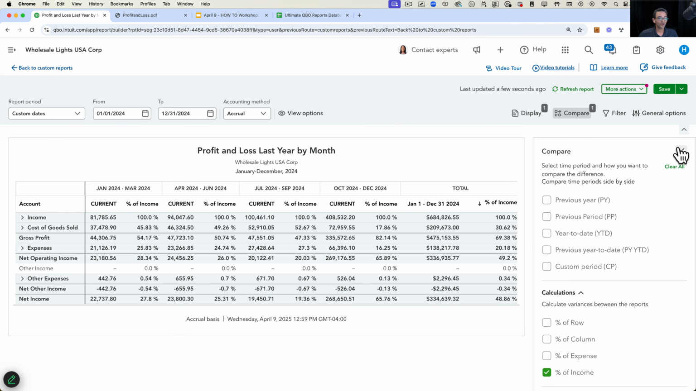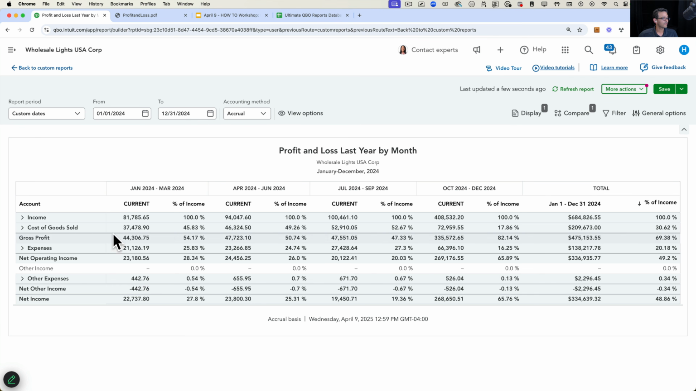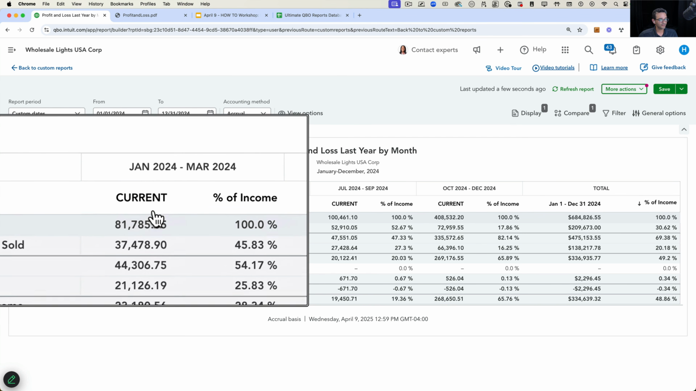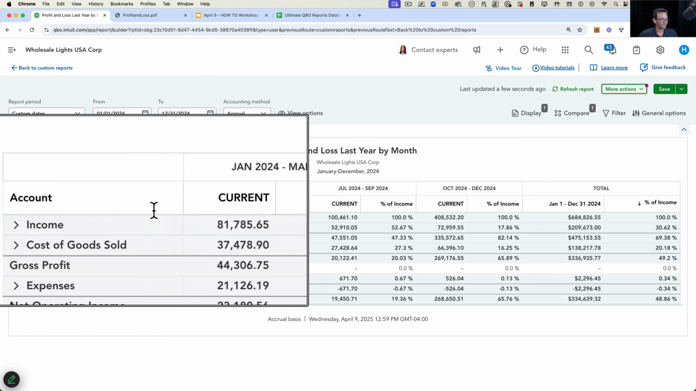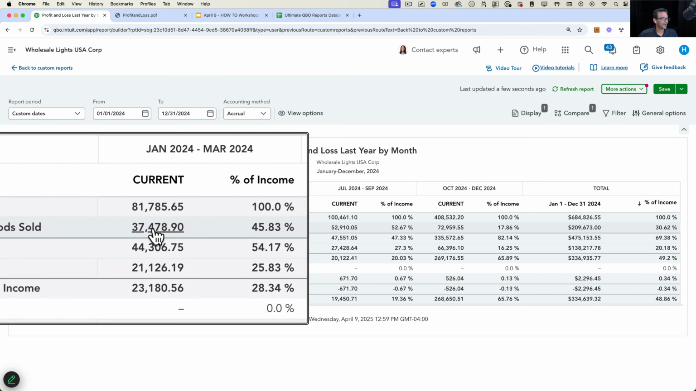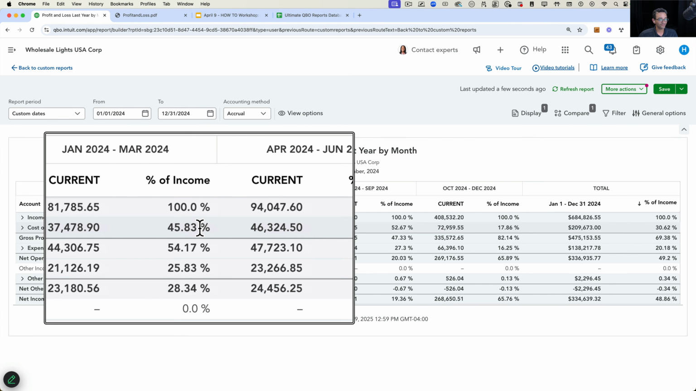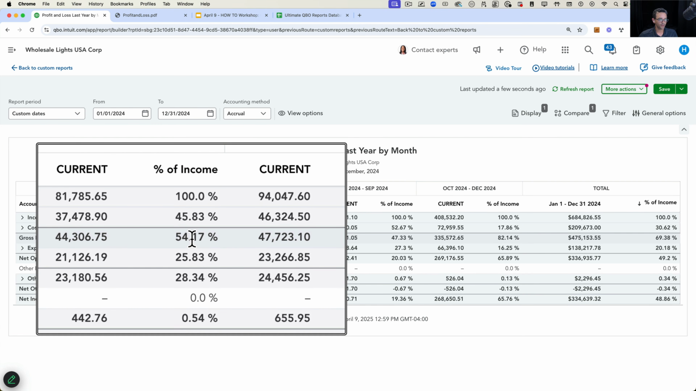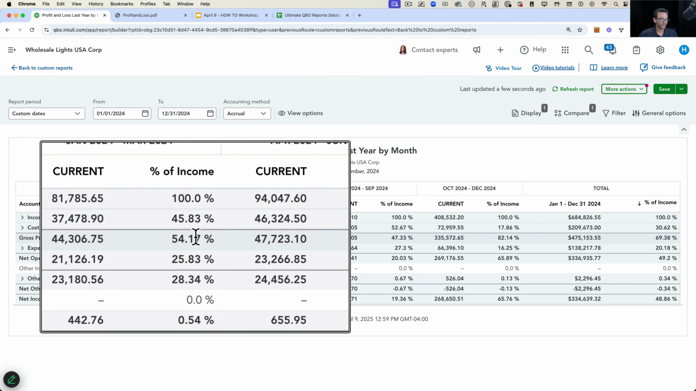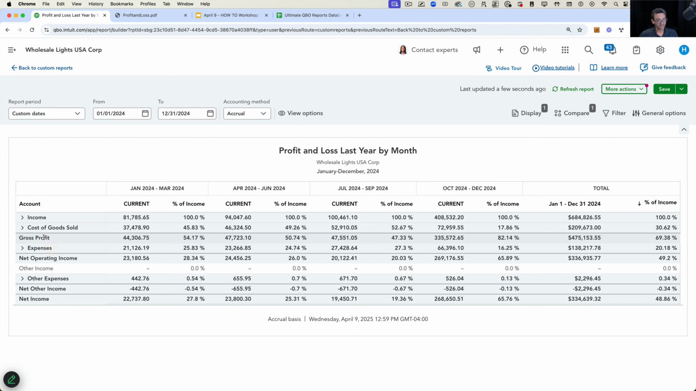Okay, so what we get to see here is, of course, my income for quarter one is 100% of income, right? That makes total sense. And then my cost of goods sold is 45% of income, and my gross profit is 54% of income. So if you want to see margins, profit, that sort of thing, that's very, very useful. And this is a collapsed report.